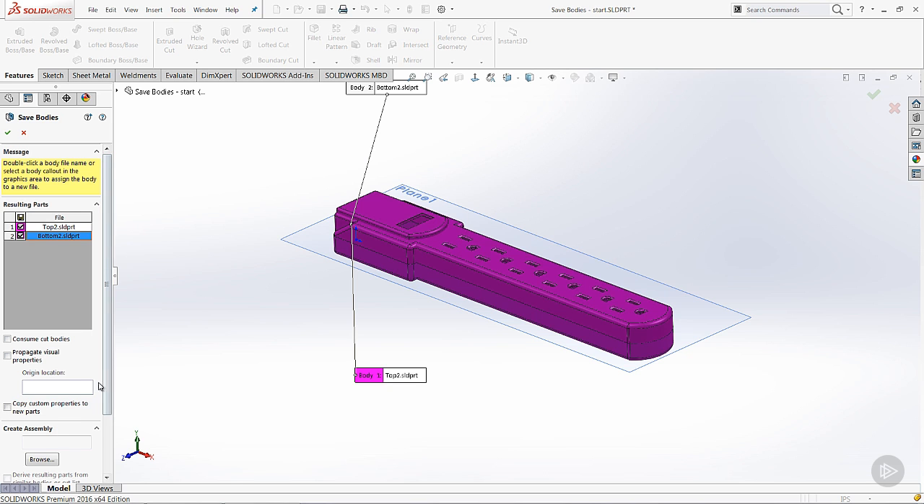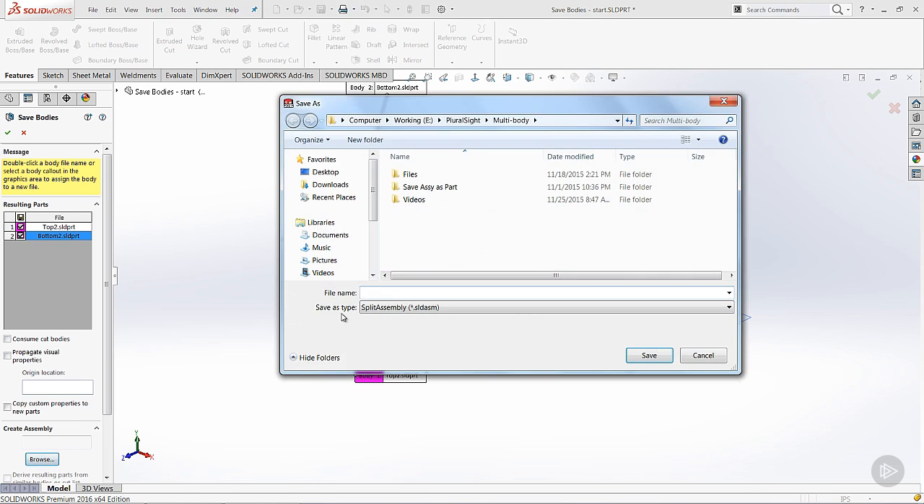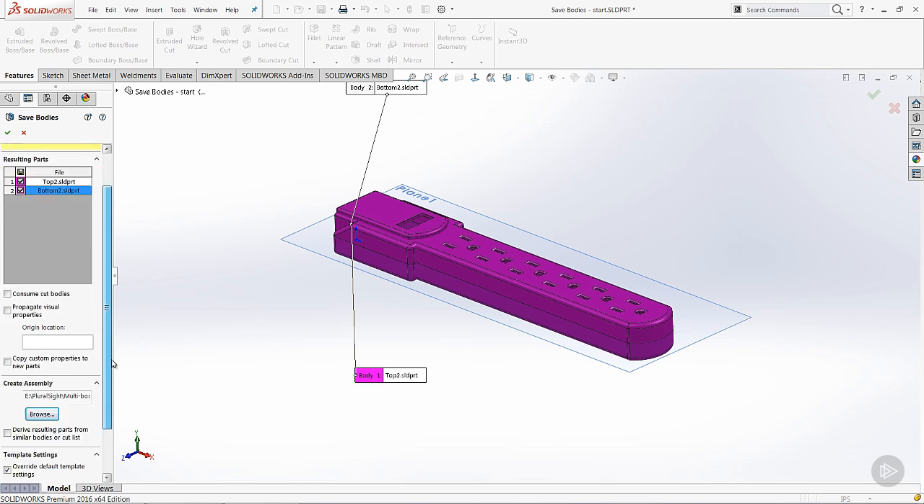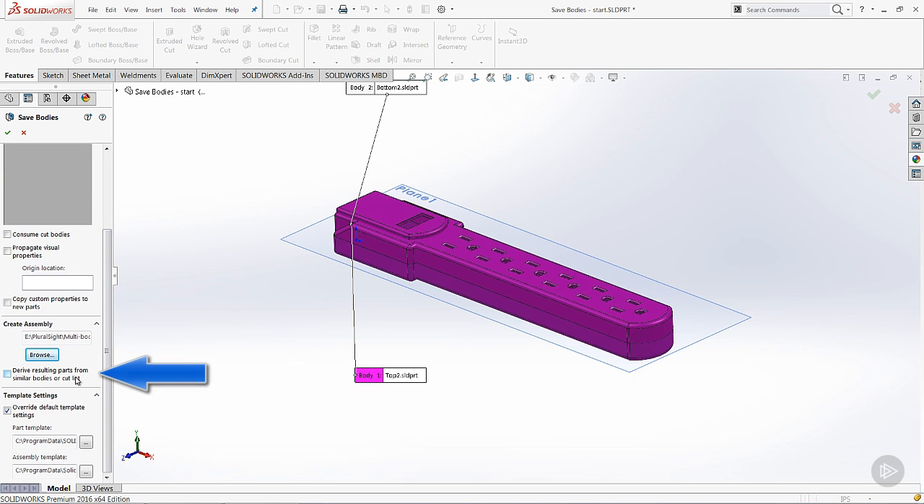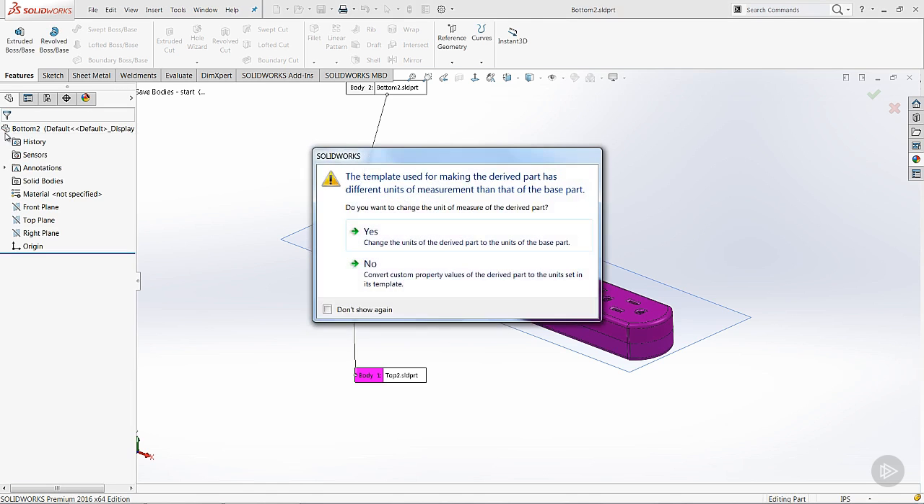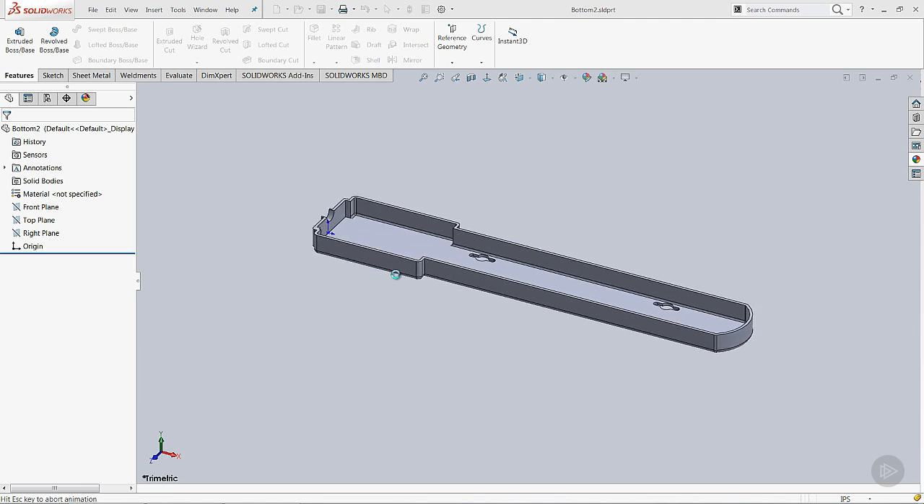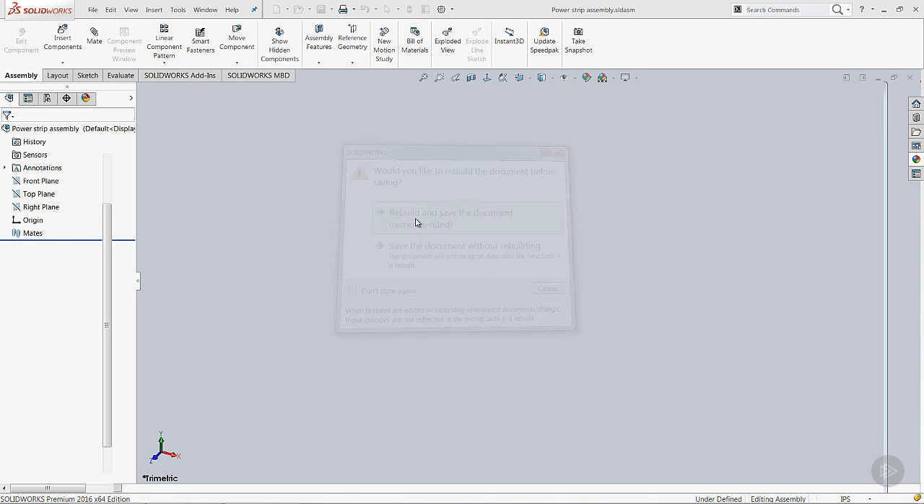That works as well. And we've also got the ability to come in and create an assembly. So we hit the browse button. It really just wants us to give us a name. So this is our power strip assembly. Derive resulting parts from similar bodies or cut list. So that's going to be if we've got parts that kind of match. And again with the template settings. We'll go ahead and say OK and see what happens. We'll say no, we're going to use the ones in the template. Part 1, Part 2, rebuild and save.